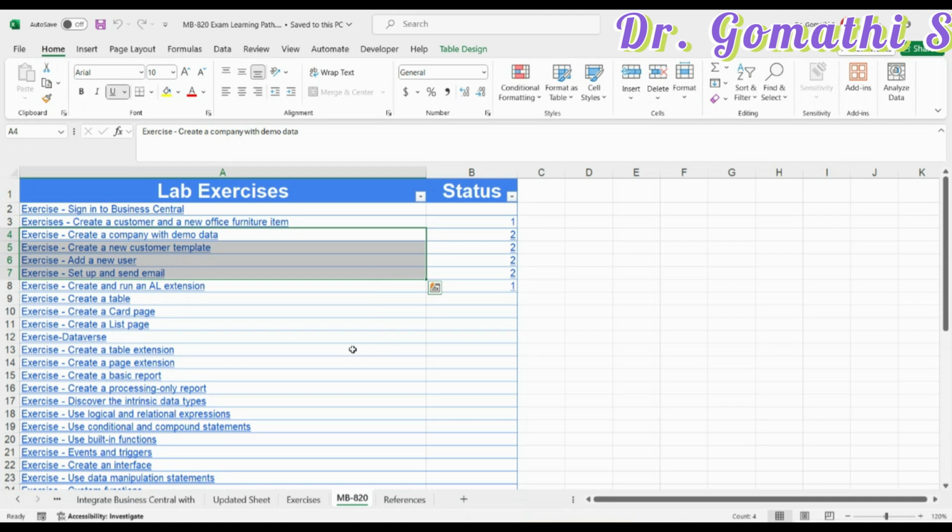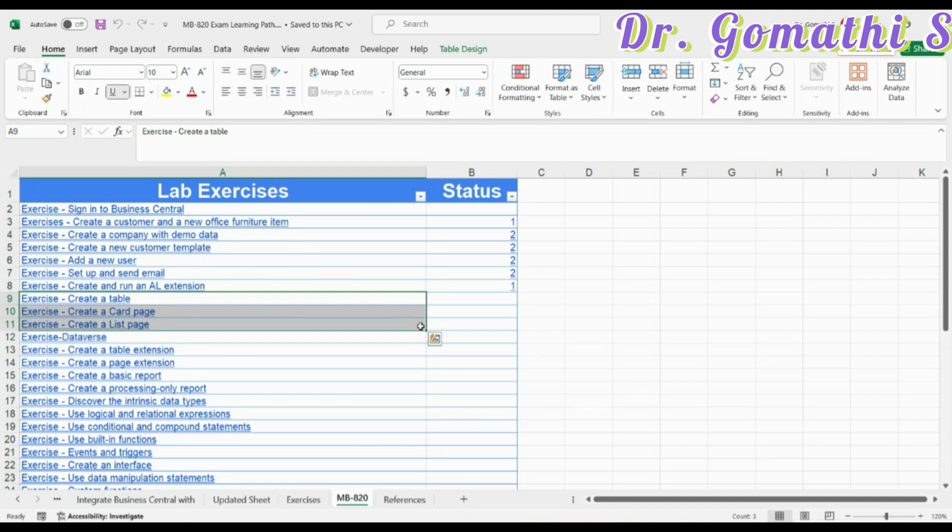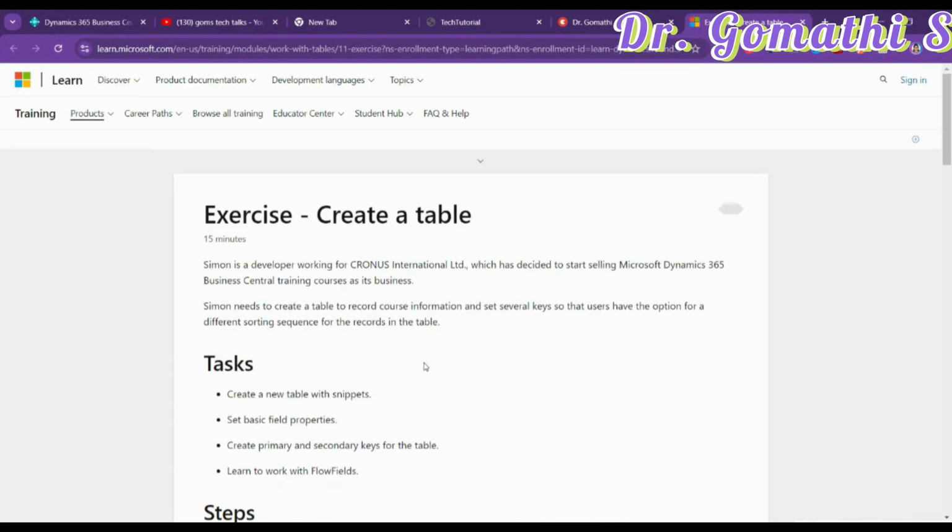So today we'll be discussing these three exercises: how to create a table, how to create a card page, and the list page. Once you click on this particular link, it will take you to that particular exercise.